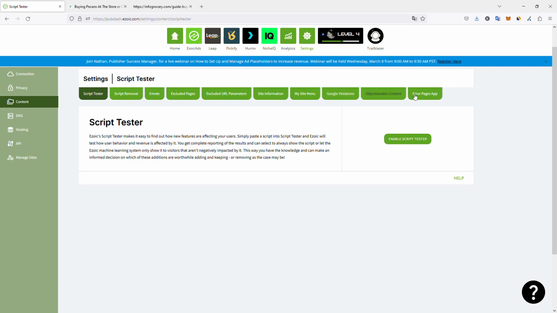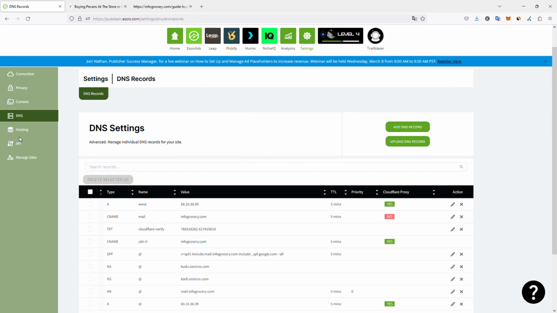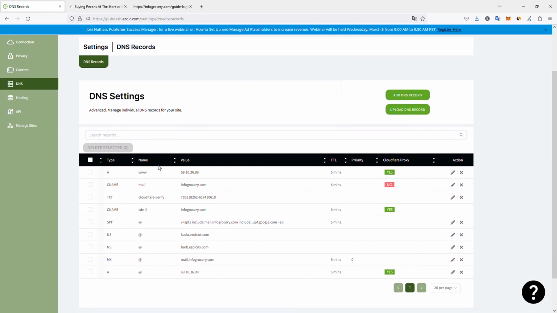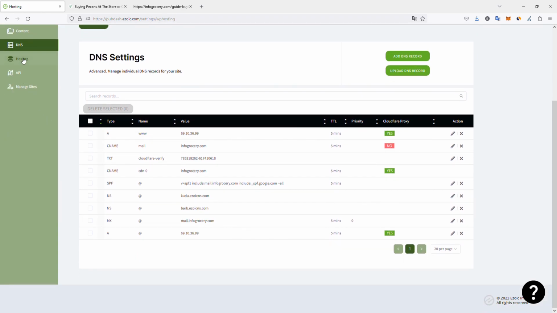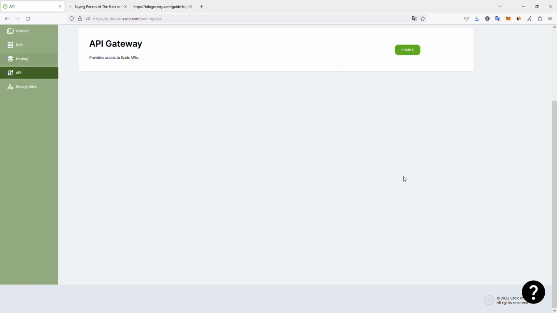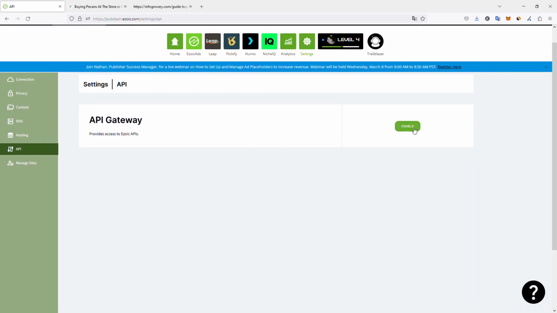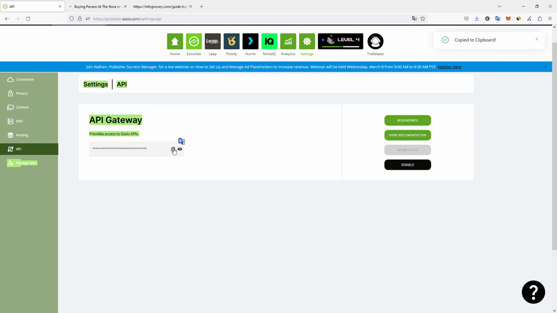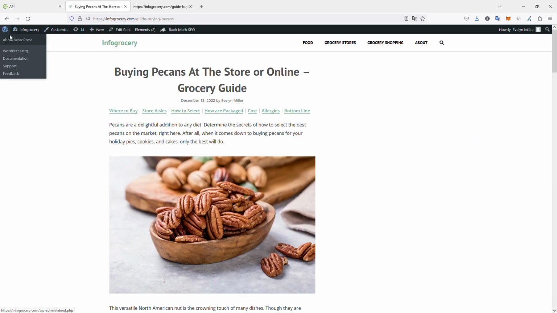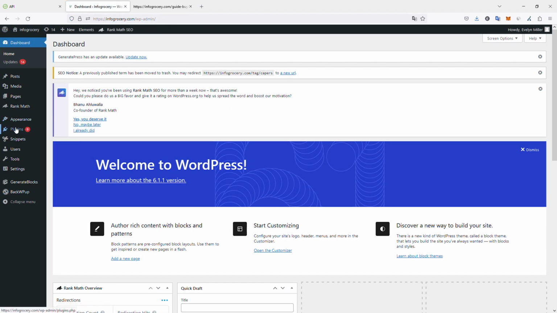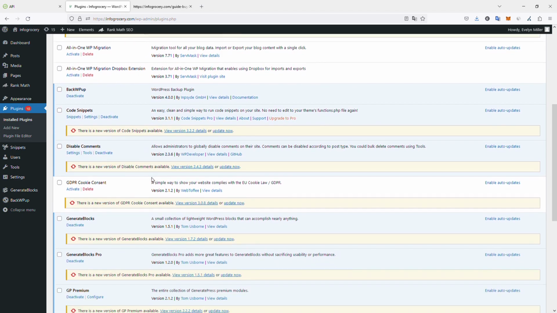Script tester, we don't need to test any kind of script. Our DNSs, for sure they must be correct. Our hosting, we don't use the hosting, and the API, we are using the Ezoic API. Okay, so actually maybe the Ezoic API was not correct. So what we can do in this case is go on the WordPress dashboard and check the plugin. So maybe actually I didn't update the API number.